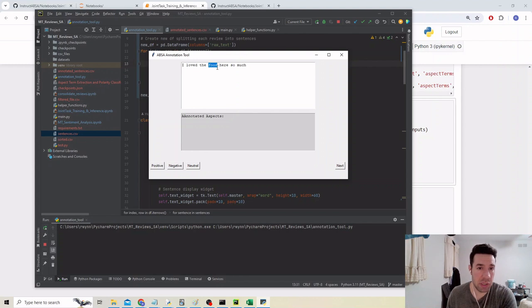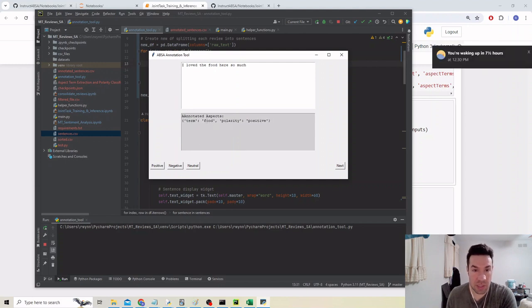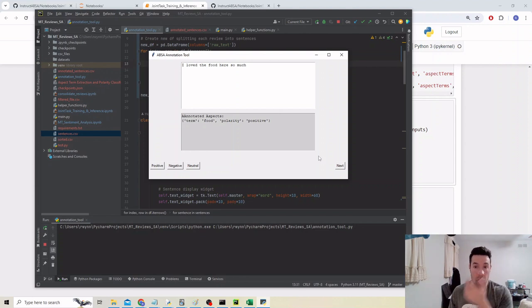And then what you can do from here is for each sentence, you highlight any aspects that are in the sentence. In this case, food is an aspect, and then you assign the sentiment to it. So you highlight it with your cursor, and then you click positive, and you'll see we get the dictionary format down here with term, polarity as the keys, and then the specific aspect and the sentiment as the values. And once you have that value loaded in there, you'll hit next. And it's going to take you to the next sentence.